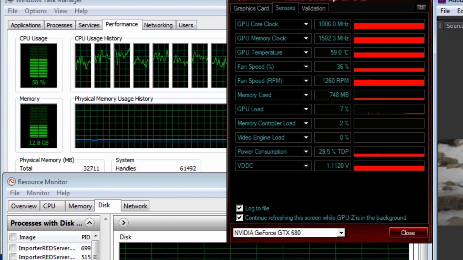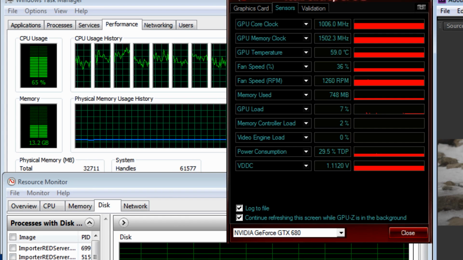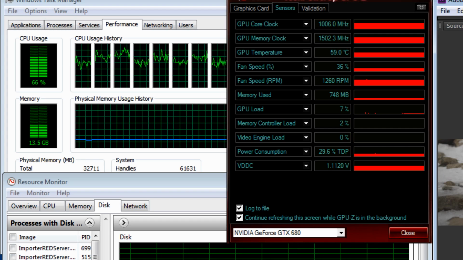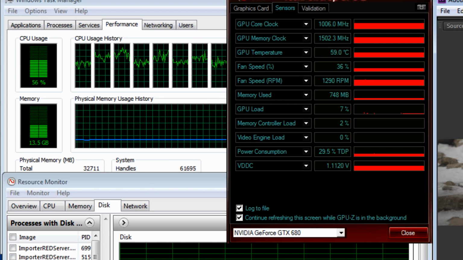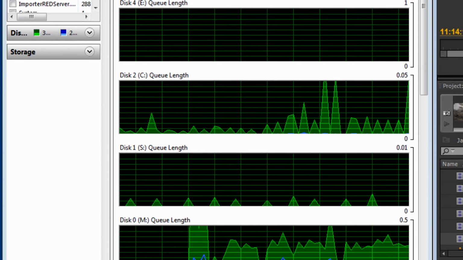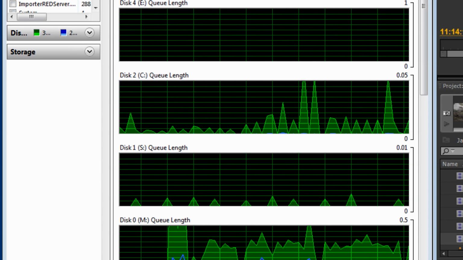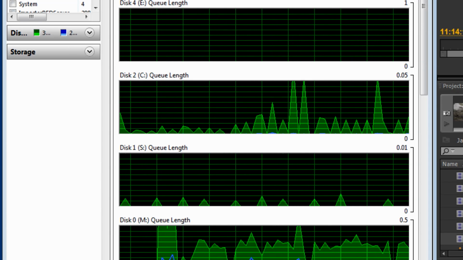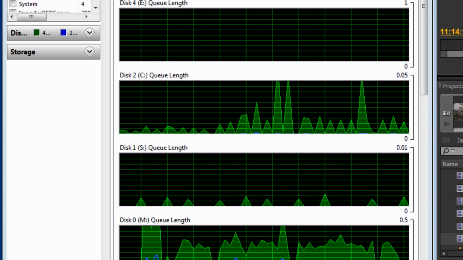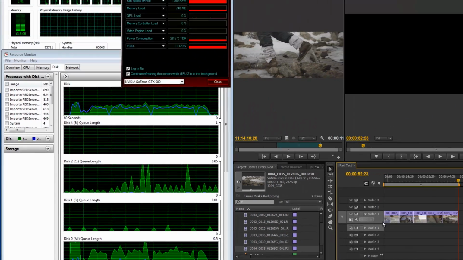The CPU, however, is working pretty hard. It's bouncing around from 60 to 65. And we can see that our M drive is sometimes totally saturated, or whatever the correct word is, but it's pulling as much as it can. And I'm thinking it's going to be one of our weakest links, because again, I don't have a RAID. So that was pretty much it. It was about 52 seconds.